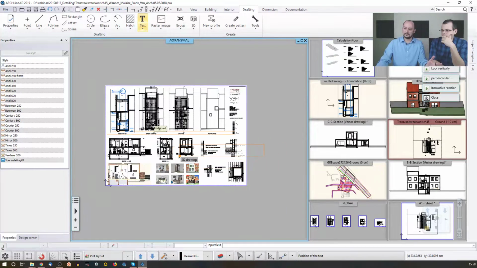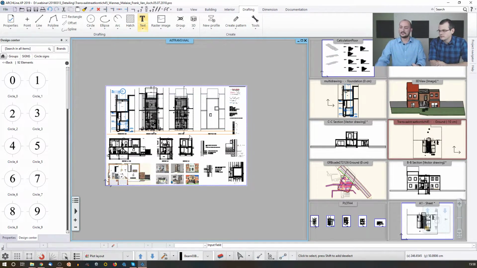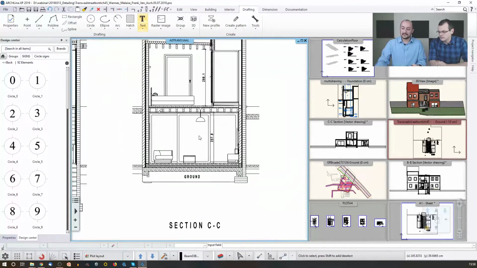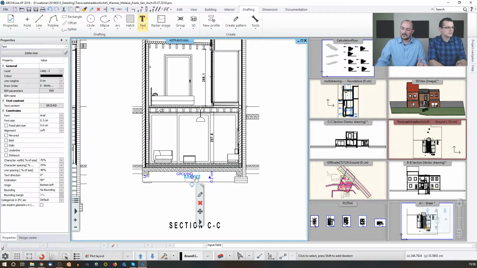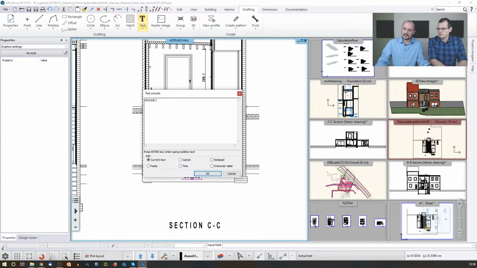tall letter is like this, even next to a large paper. So you need to use a different size when you add those details. It's still the same. You can just go here and edit that text. You can say this is ground floor, for example, or something.